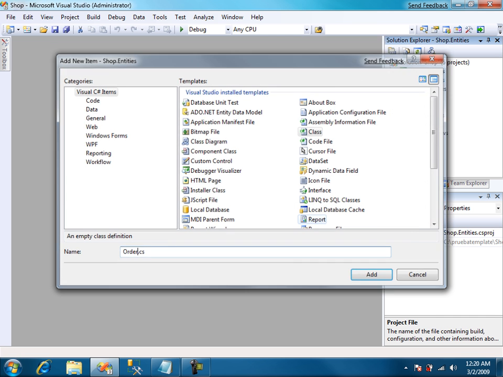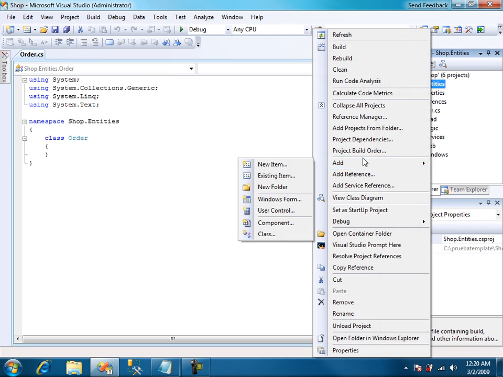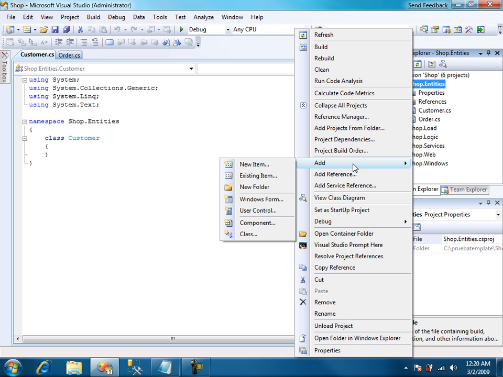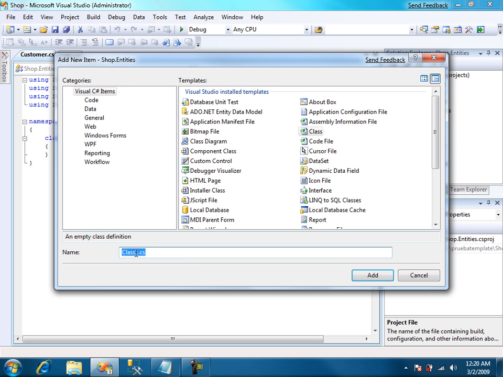Order, customer, and the last one is employee.